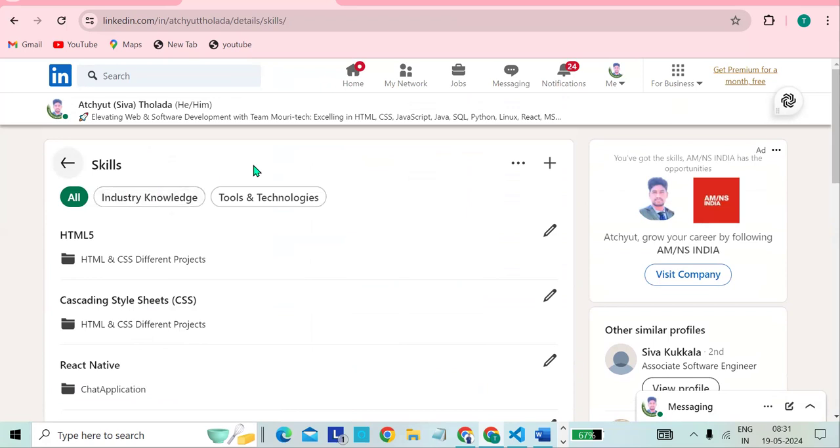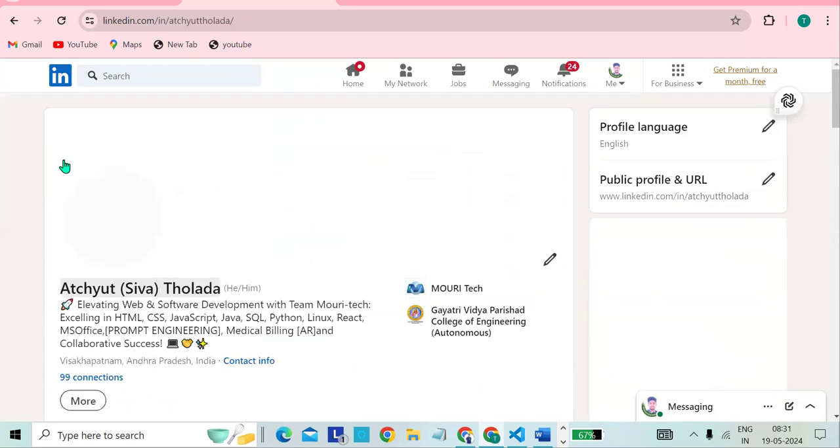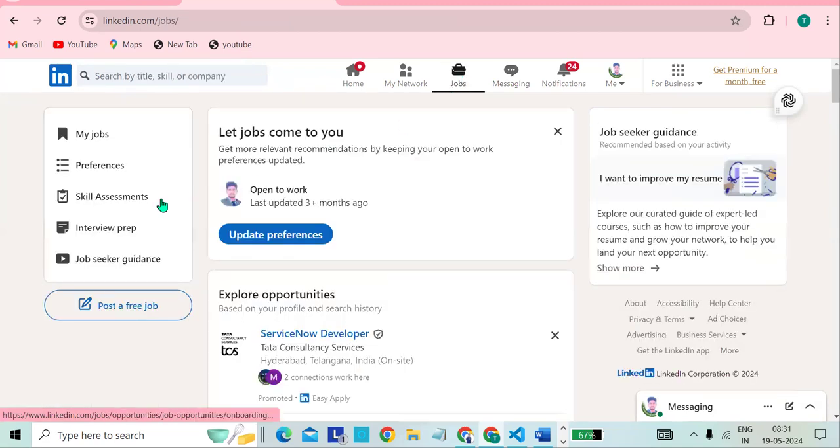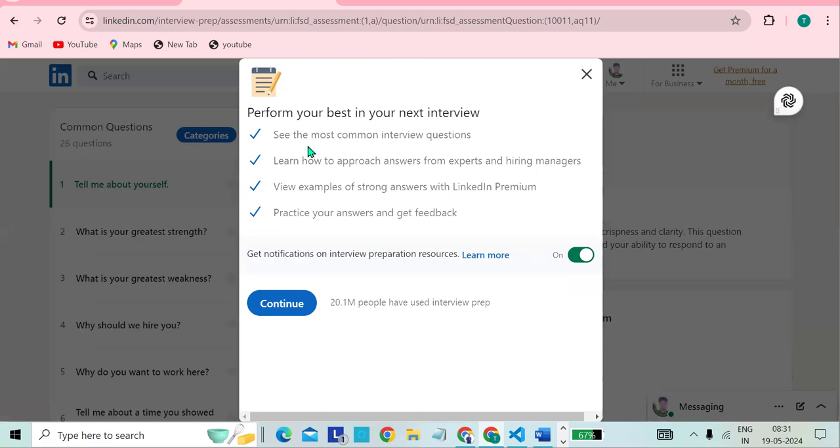If you have any skills, you can add them in this area. And you'll have interview preparation, to perform your best in your next interview. See the most common interview questions. Learn how to approach answers from experts and hiring managers. View examples of strong answers with LinkedIn Premium. Practice your answers and get feedback. These are some points to help in the interview process.